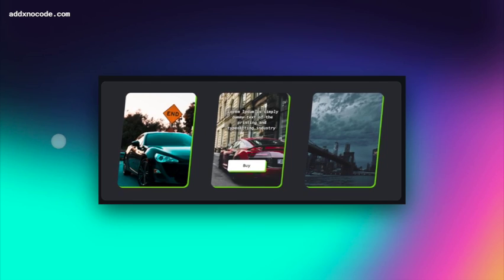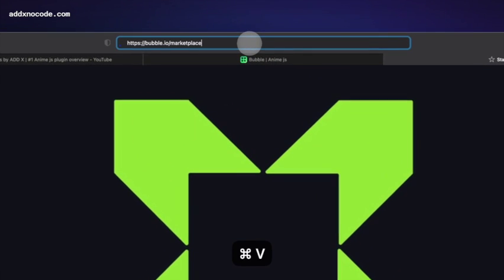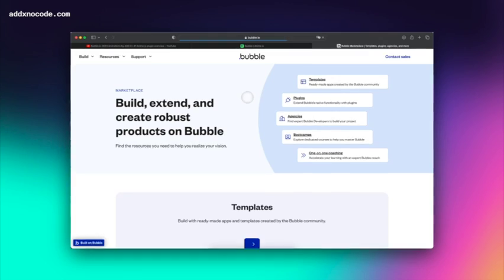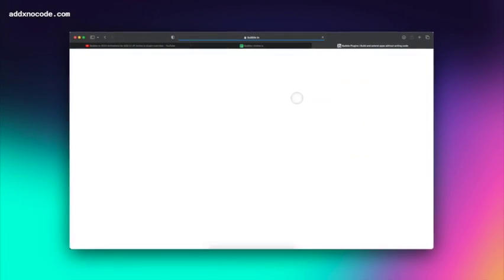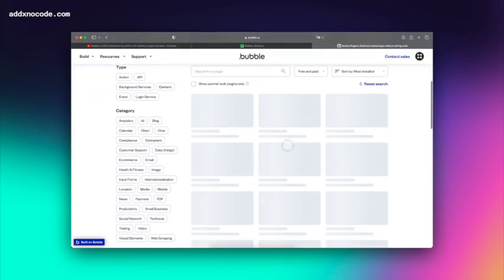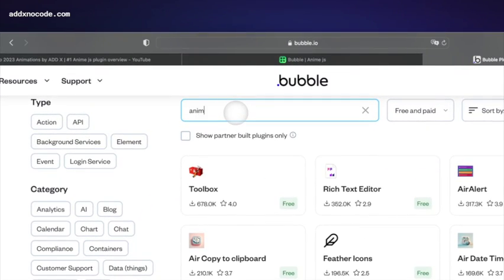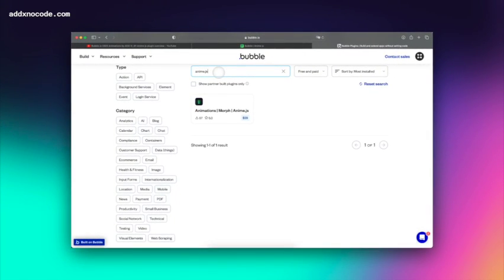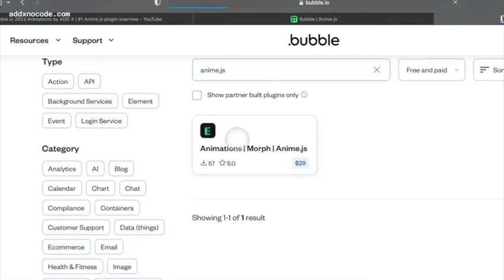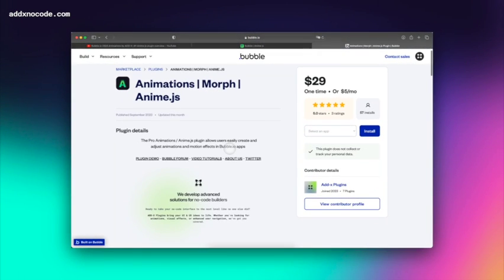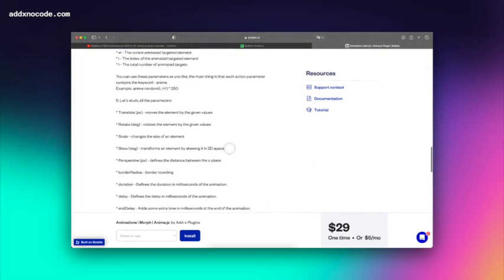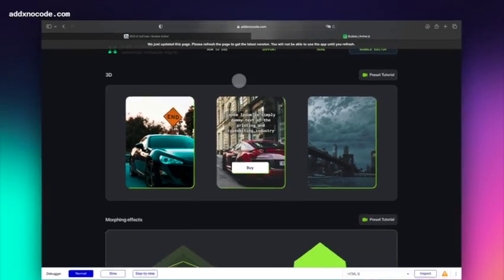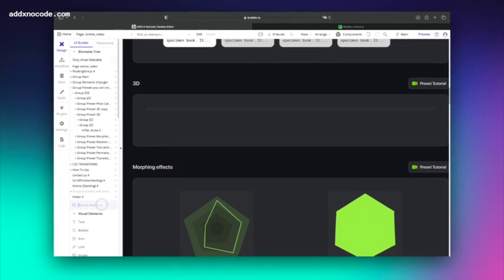Let's get started. First, our official plugin must be installed in your application. Find it as shown in the video. After installation, open the application page on which you want to create a new animation and follow our steps.